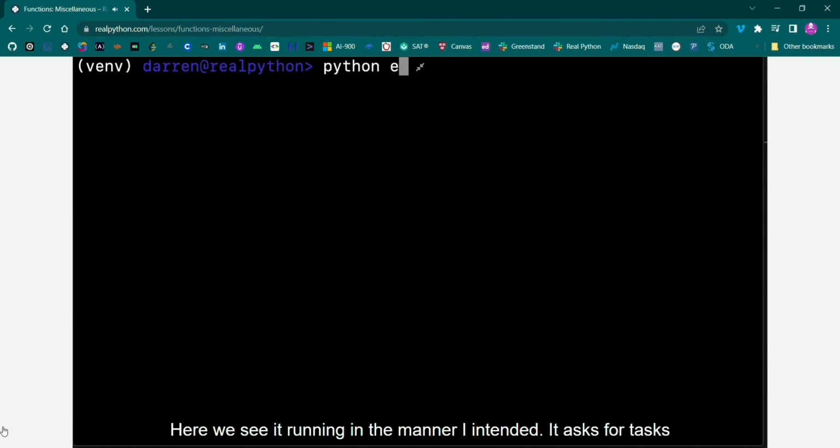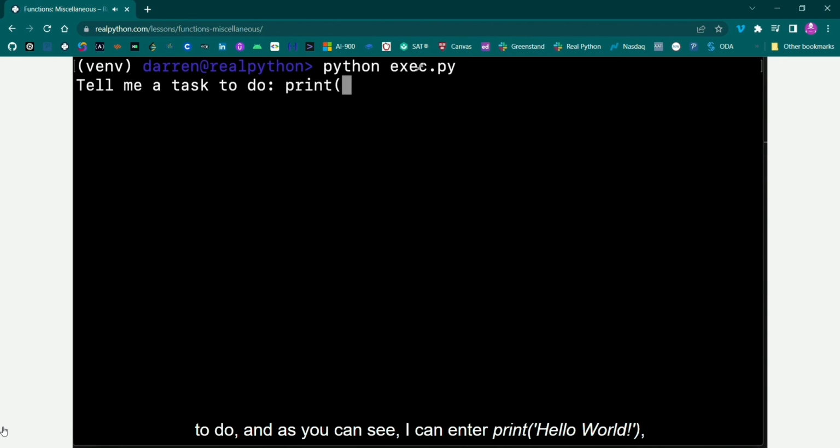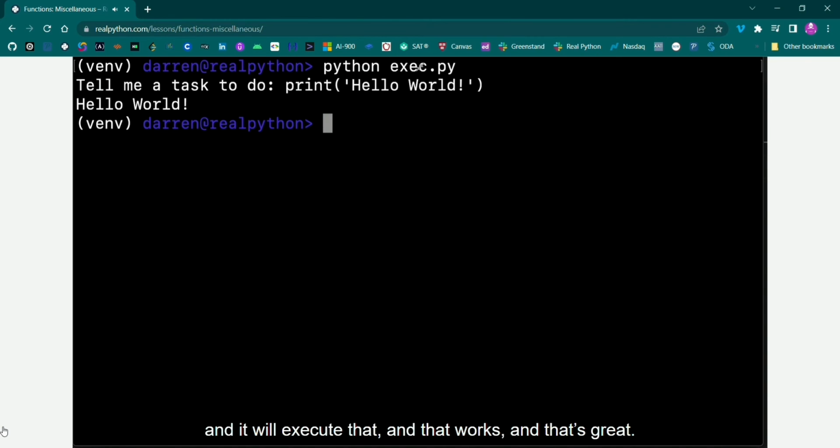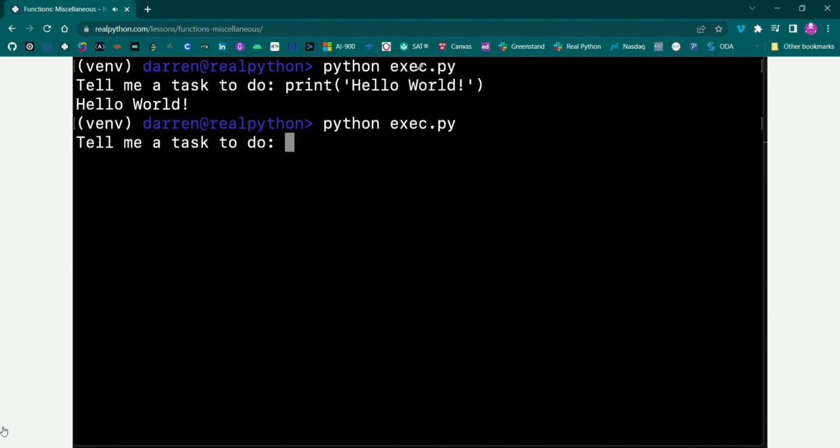So here we see it running in the manner I intended. It asks for a task for me to do. And as you can see, I can enter print hello world. And it will execute that. And that works. And that's great. But the problem is we've now allowed the execution of any Python code.